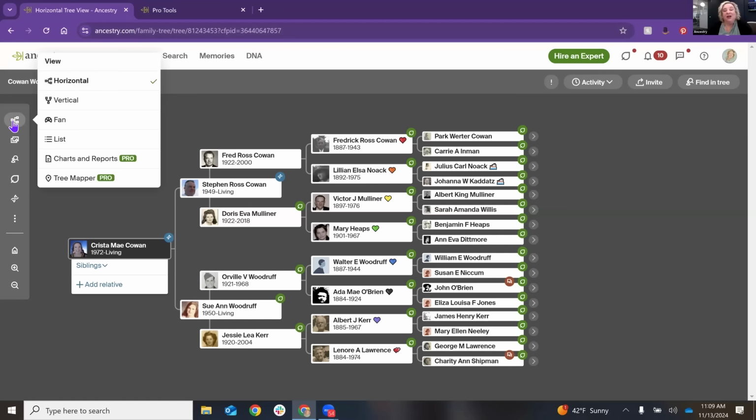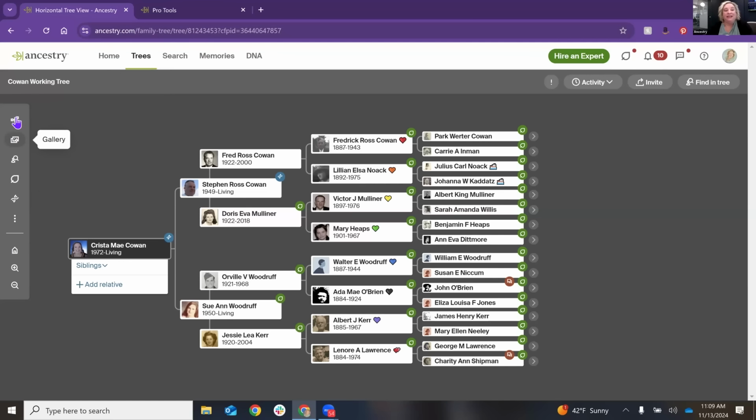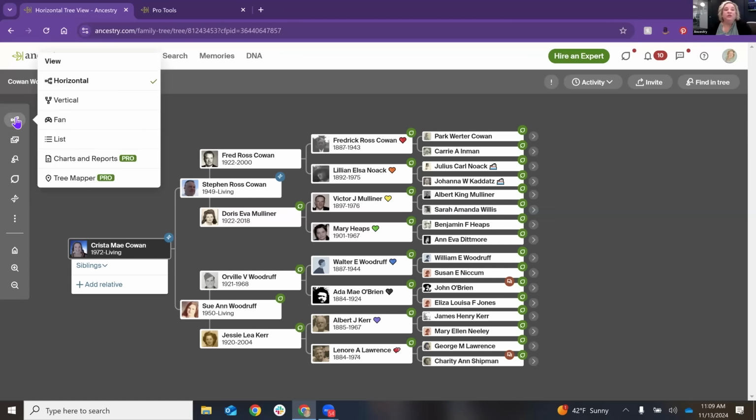This top little icon over here on the top left-hand side is where you switch between different kinds of tree views. And anything that is just a view is going to be available to you, and anything that says Pro next to it are going to be the different views that require Pro Tools.